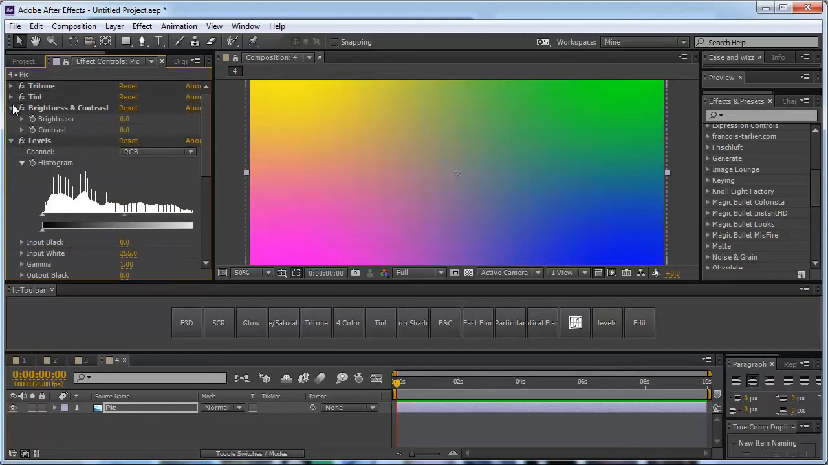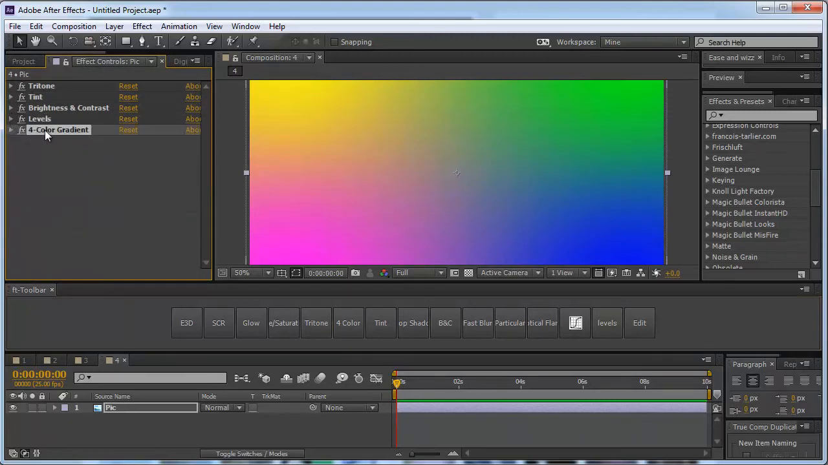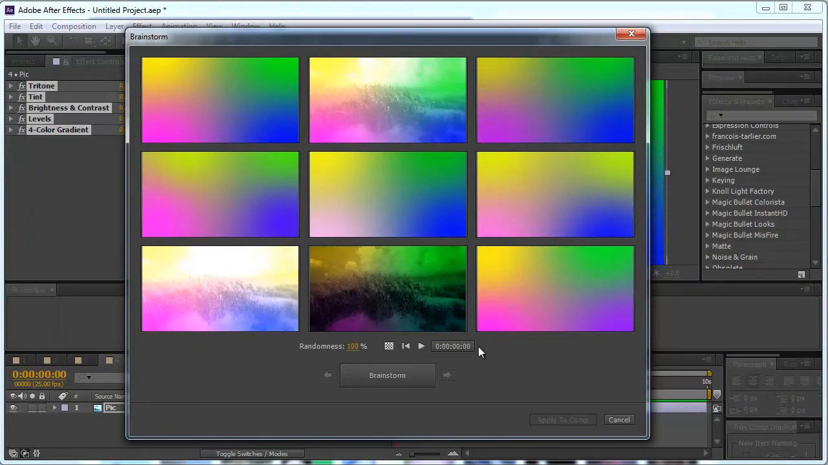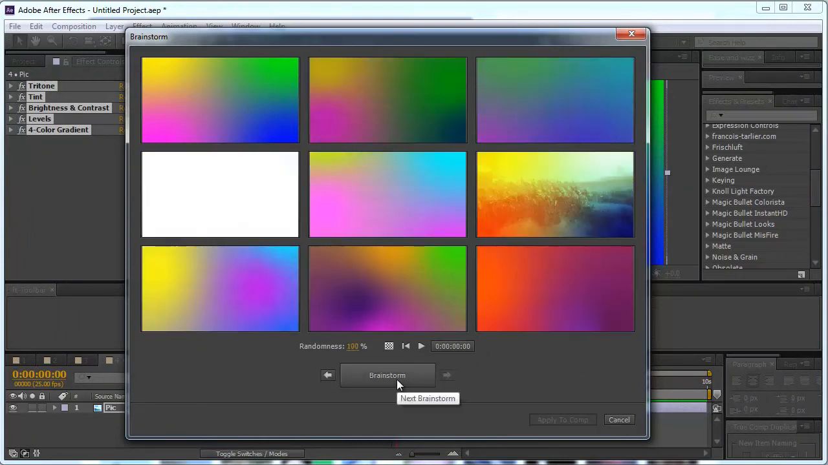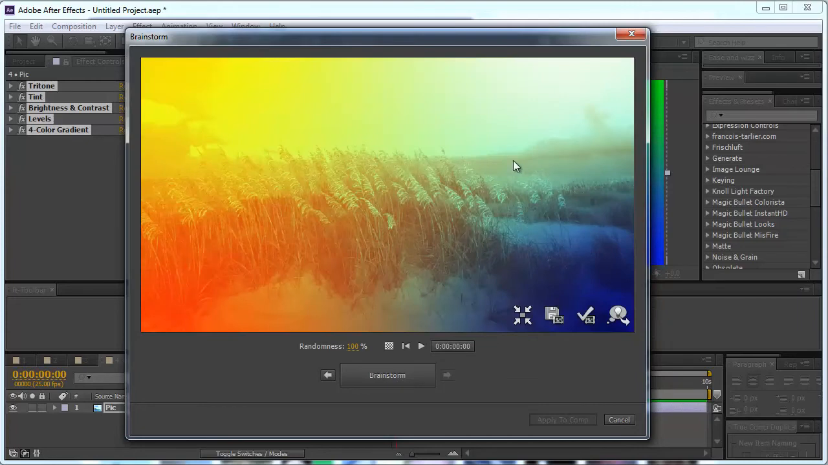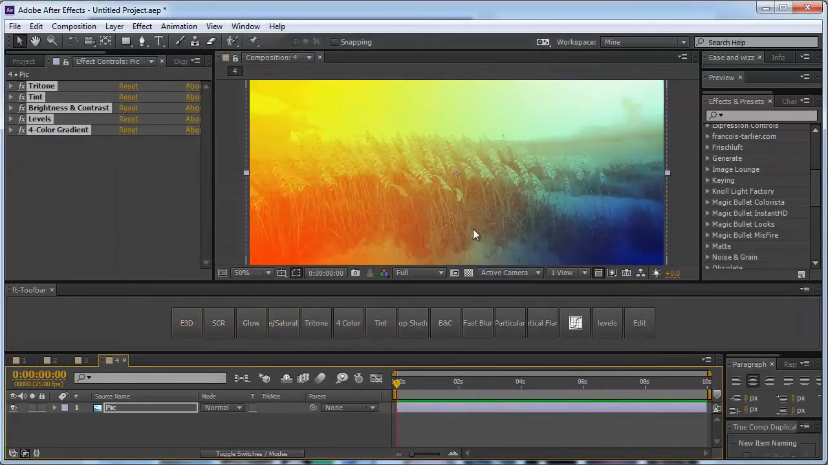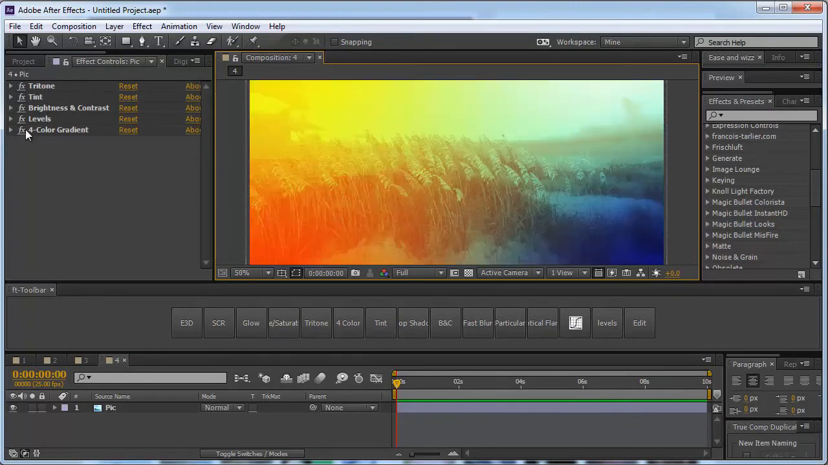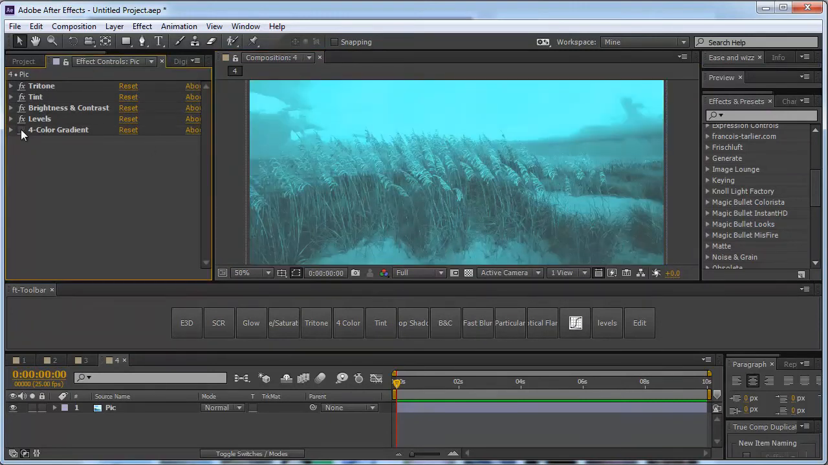Now I have many effects here and I want to see what Brainstorm is capable of doing by mixing all of them. I'm going to select all of the effects, go to Brainstorm, increase the randomness, and simply give Brainstorm the option to get crazy. Right away I can see that Brainstorm has generated something pretty interesting and I want to apply it to my composition. Now since the 4-color gradient is pretty intense over here, I want to see how it looks without it.